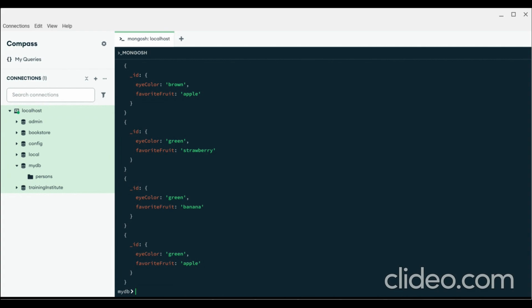So now let's move on to the next stage, which is project. The project stage is used to select a specific field you want to include or exclude. So what does that mean? Let me tell you by running a query. It will be db.persons.aggregate, and then let's suppose we want to include only name and age in our output, only these two.